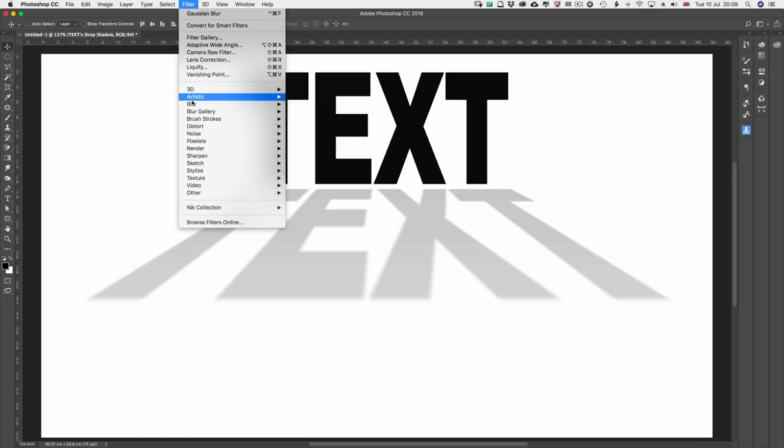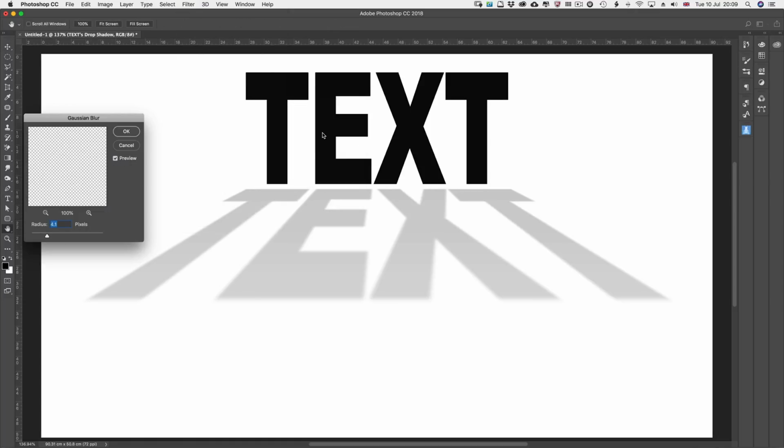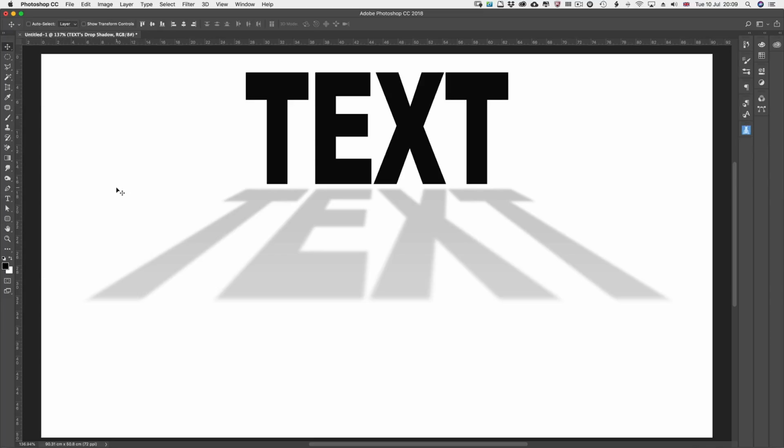Filter, blur, Gaussian blur, roughly around 4 pixels for this, probably a bit lower actually. So that's it guys, I didn't mess around too much, so it shows you how quickly you can create a cast shadow using a drop shadow.